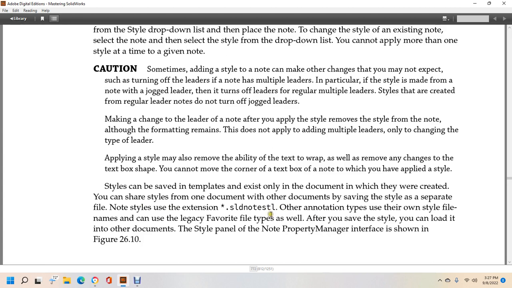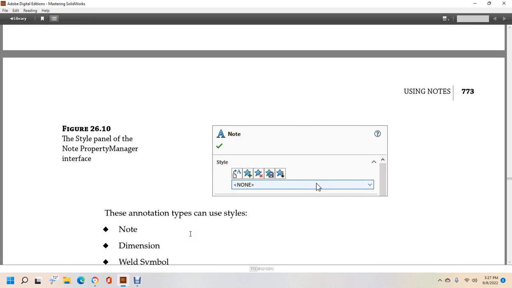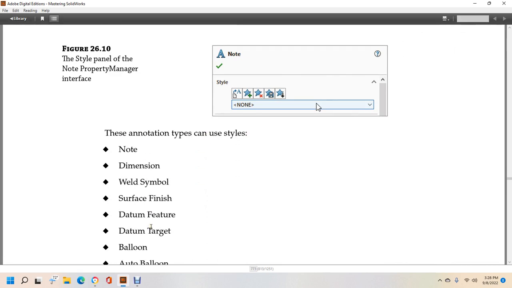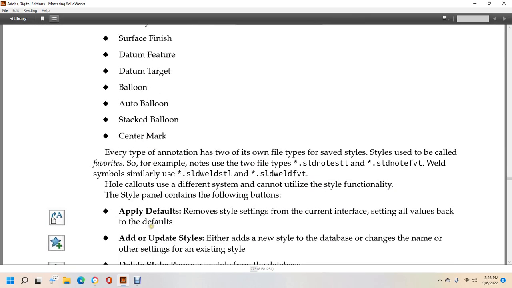Other annotation types have similar style file names, with legacy and favorite file types as well. After you save the file, you can load it into another document using the style panel in the note property manager, as shown in Figure 26-10. These annotation types include the note, dimension, welding symbol, surface finish, datum feature, datum target, balloon, auto balloon, stack balloon, and center mark.